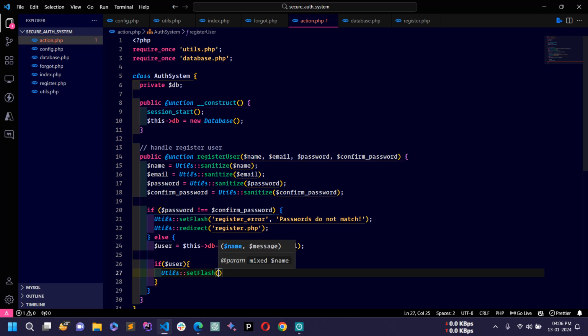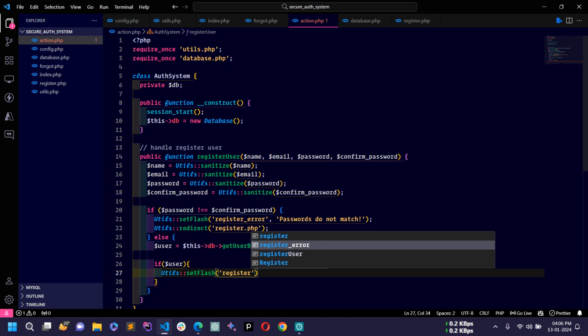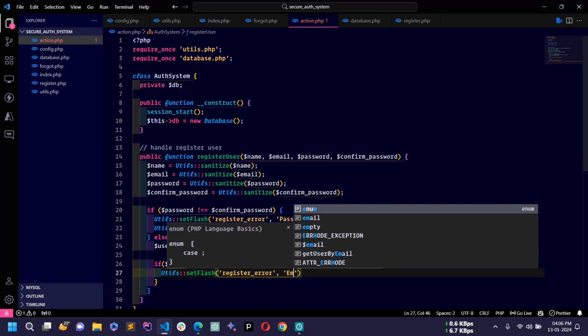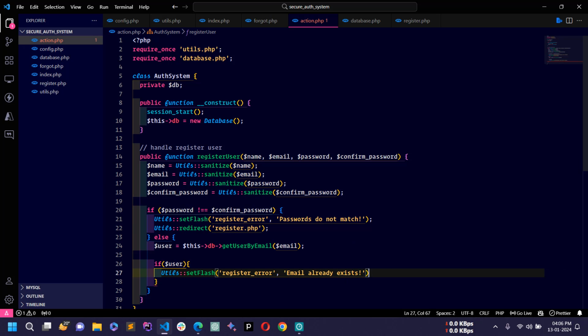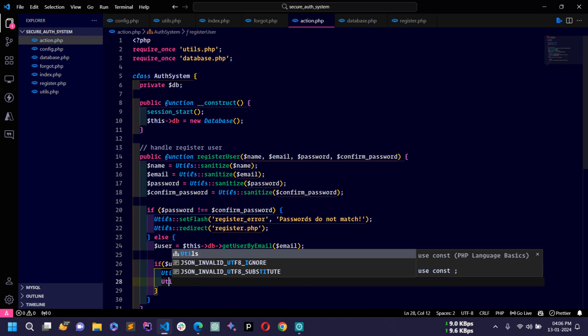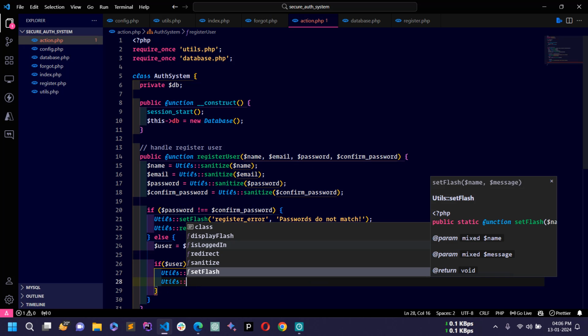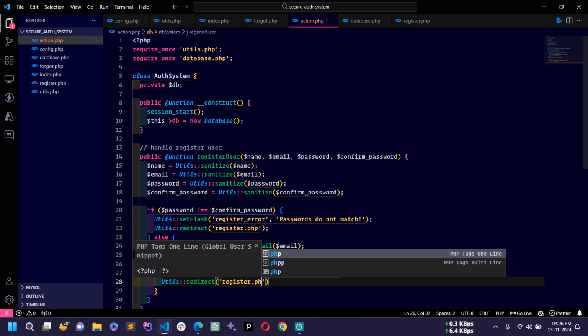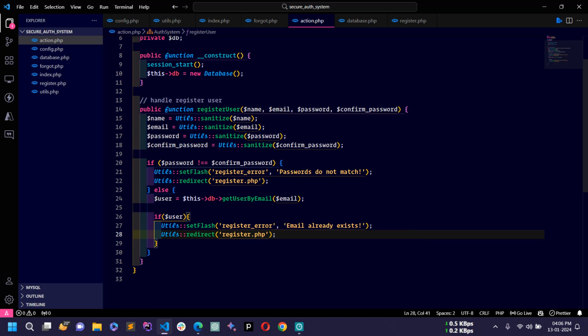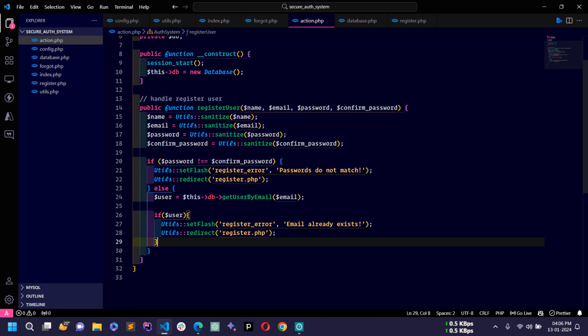Okay, so in this case when the email is already registered and already available in the database, then again we will generate an error. So for this I will use the set flash method, and again I will use register error, and then here I will write email already exist. And then again we will redirect back to the register.php file.